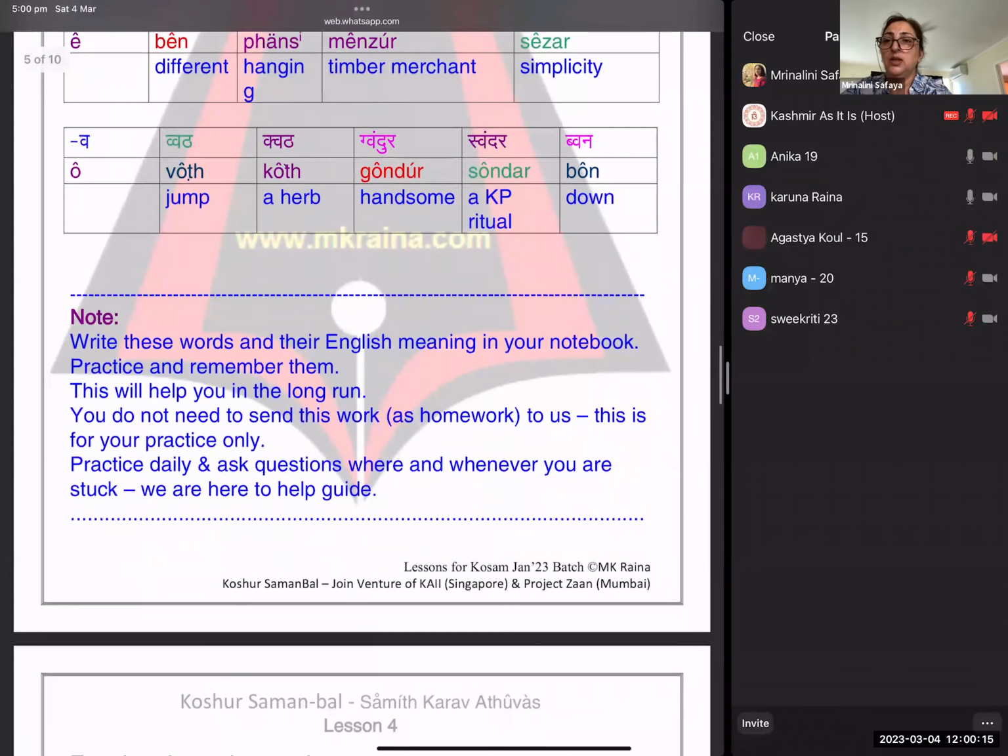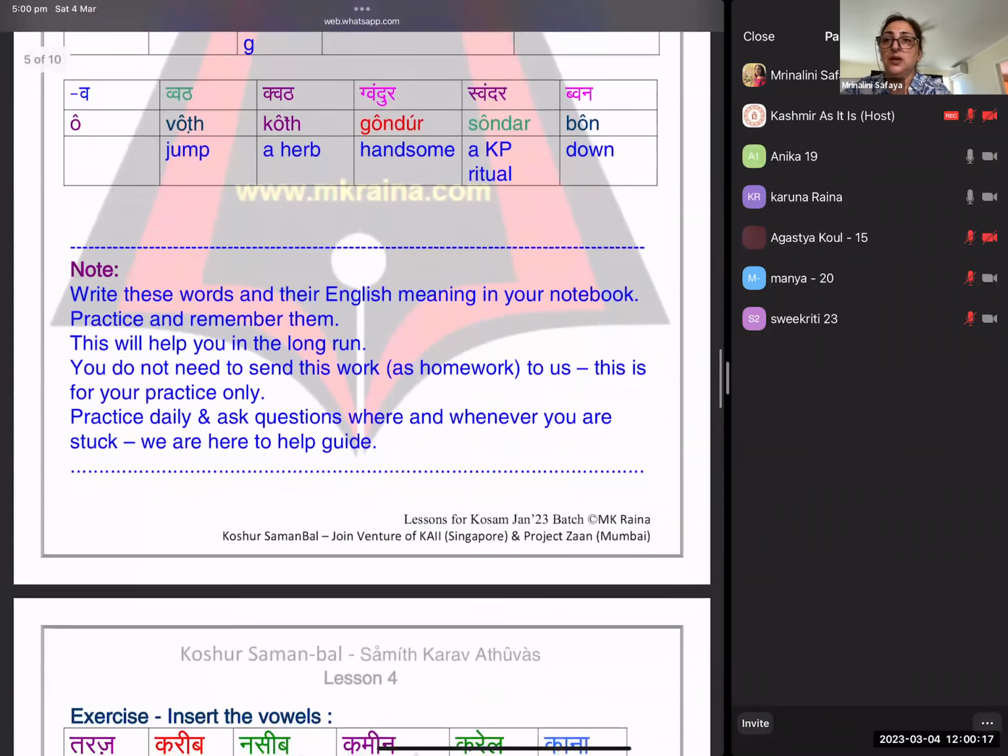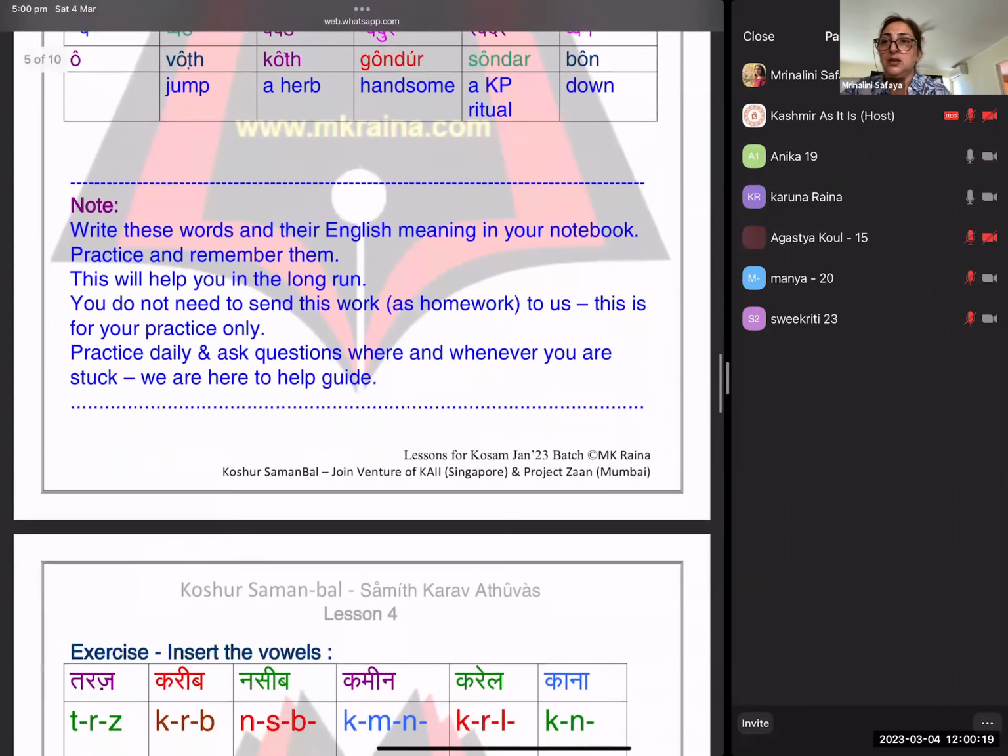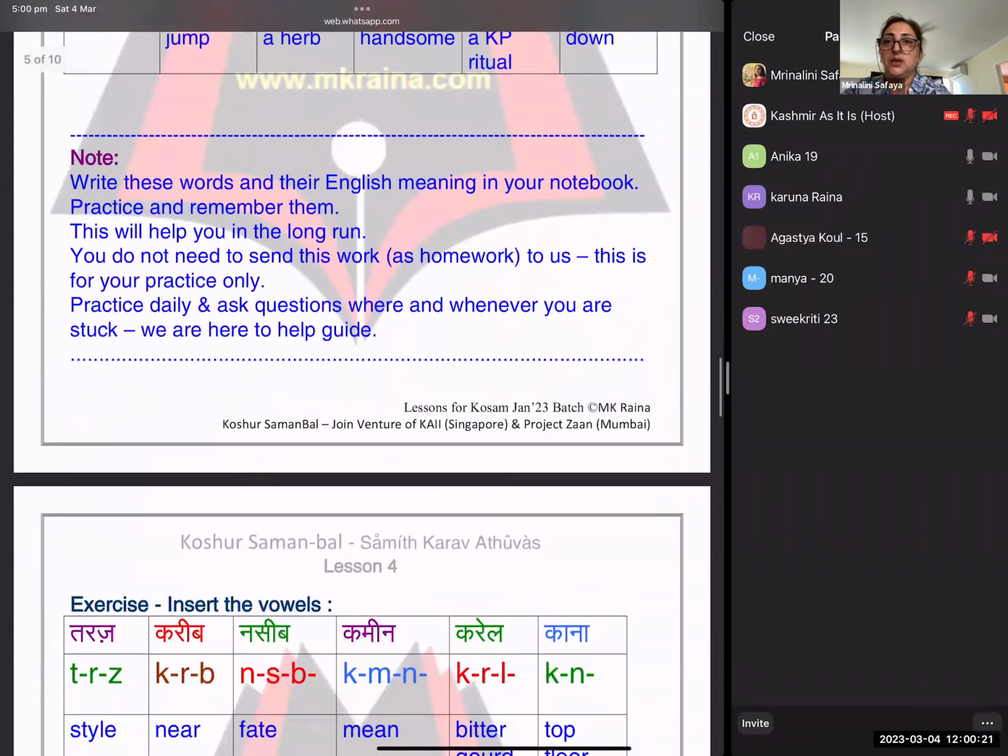So there is a note underneath. You can read it when you have the PDF. It's just asking you to practice these words.